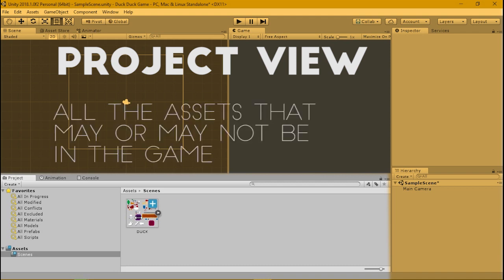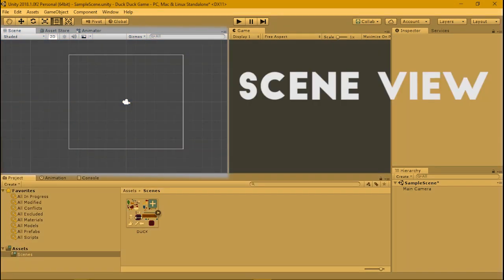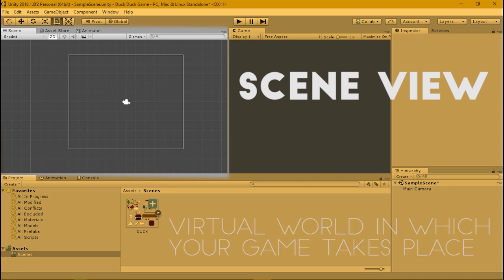It holds all the assets, scripts, shaders, audio, animations, sprites, basically everything that can be used in the hierarchy to give your game life. The scene view is the visual world in which your game takes place. It's a 3D environment that shows you how the objects in the hierarchy interact with one another.